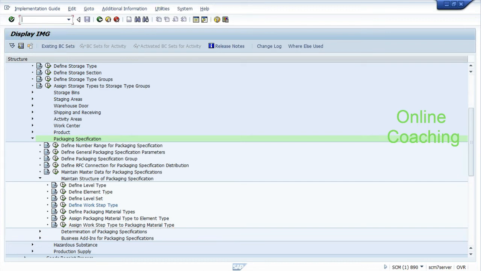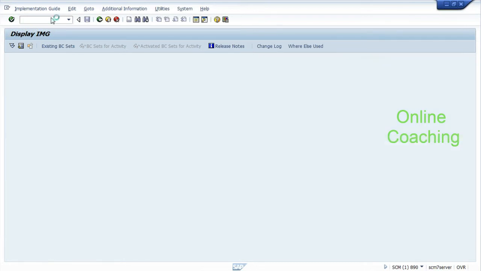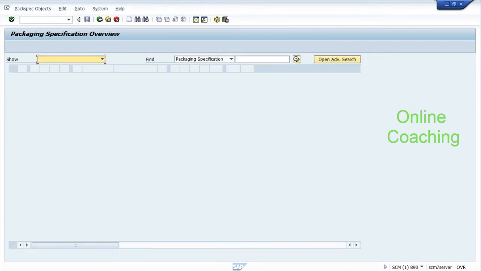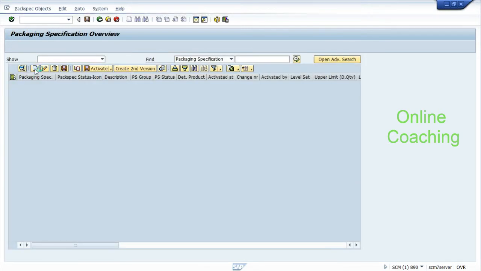Now what you can do is go to /SCWM/PACKSPEC. If you just try to create one more pack spec for the VAS.